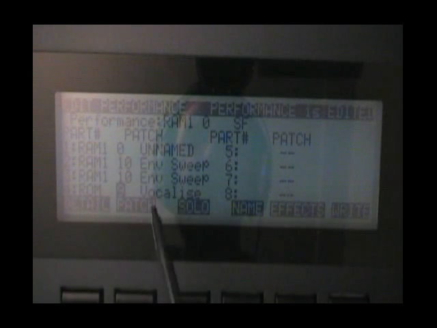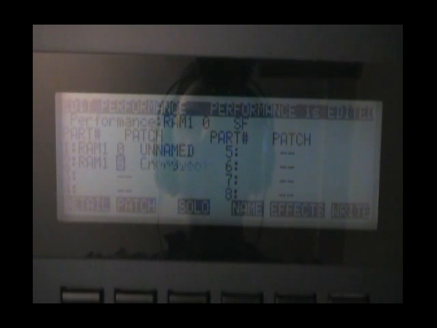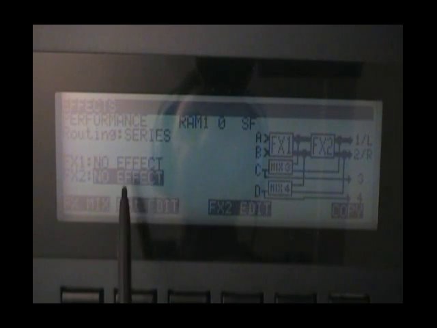Okay, let's go to edit. As you can see, the performance is made out of several patches or programs, and they're layered across the board and with panning and stuff like that. So let's clear out some of those patches here until one is left, and then we go to the effects and make sure they're cleared out also, because I don't want to have effects at this point of time.